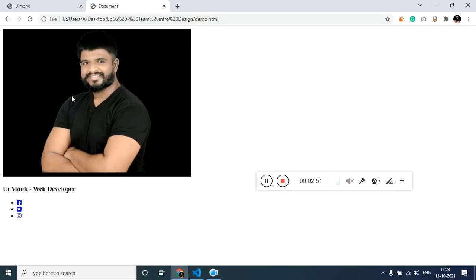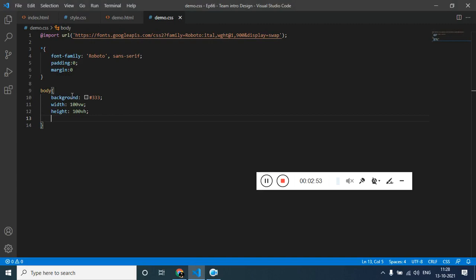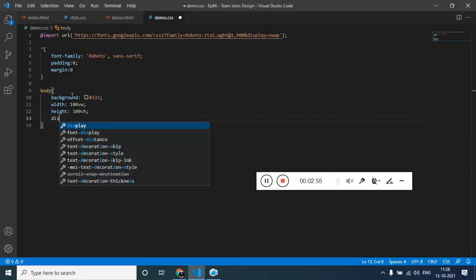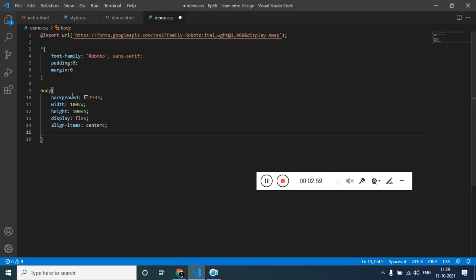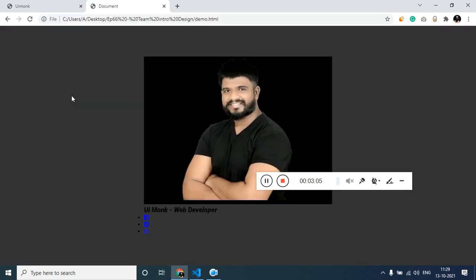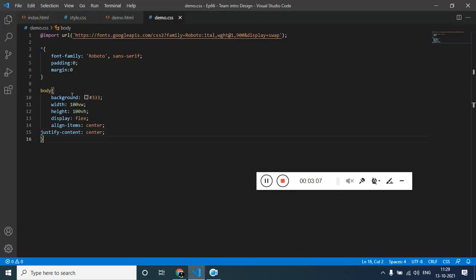Now if you see, it is grayish. Whatever is there inside the body, I want it to be at the center. Display flex, align items center, justify content center. Cool. Now let's design the card.